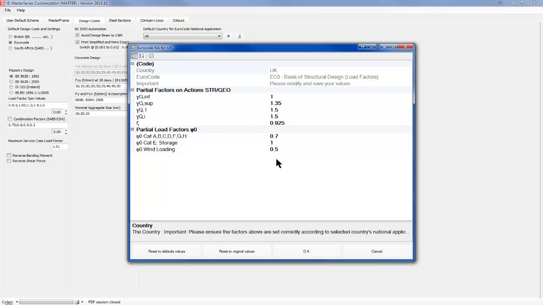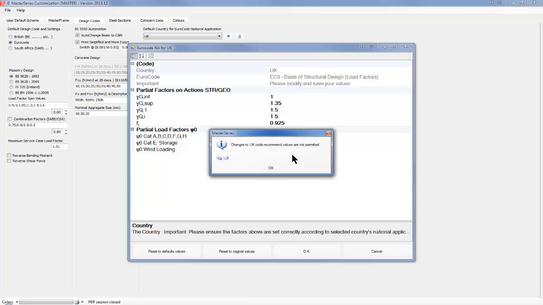So you can edit, add and change these as you desire for your codes of practice. You cannot change them in the BS version, the British version, the UK version of the annex, and you cannot change them in the defaults.